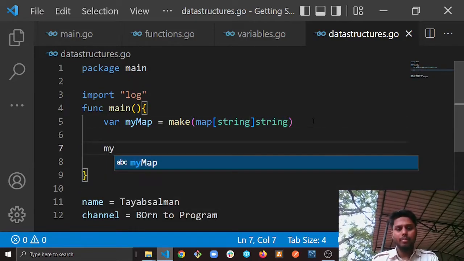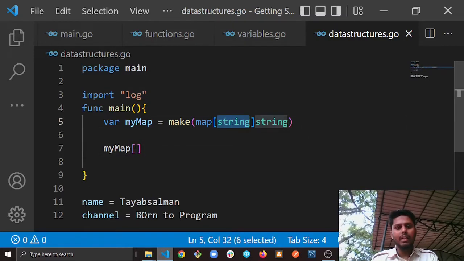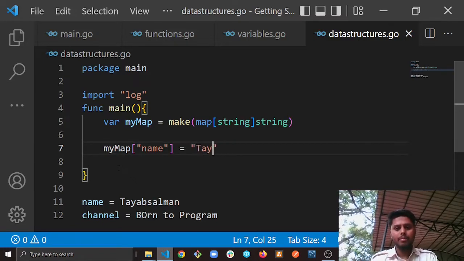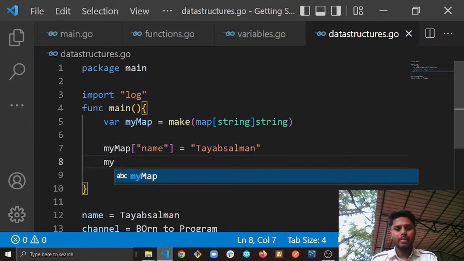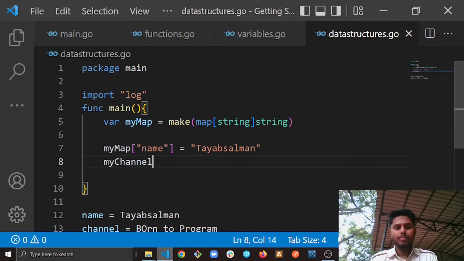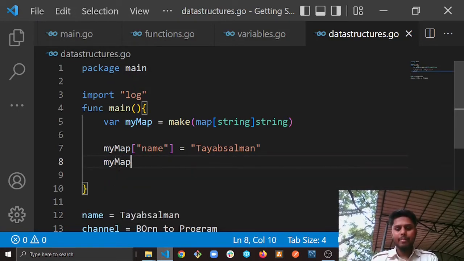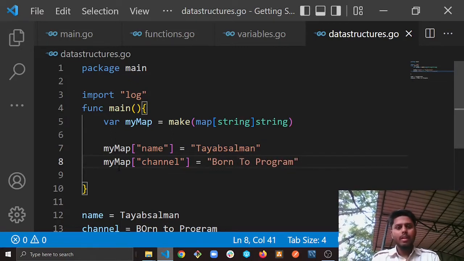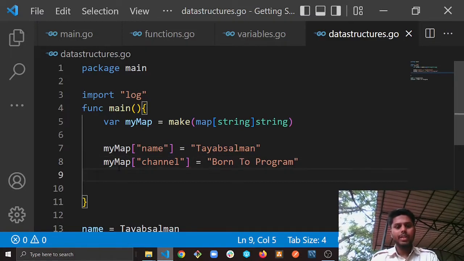For example, let me put my map, and we can give the key within quotations because we are using a string. Let me use the same below, my name, name equals, let me assign it to Tayyip Salman. Then let me use my map of channel equals born to program, with a capital P. Now let's try to print them and see whether we'll be able to access it.